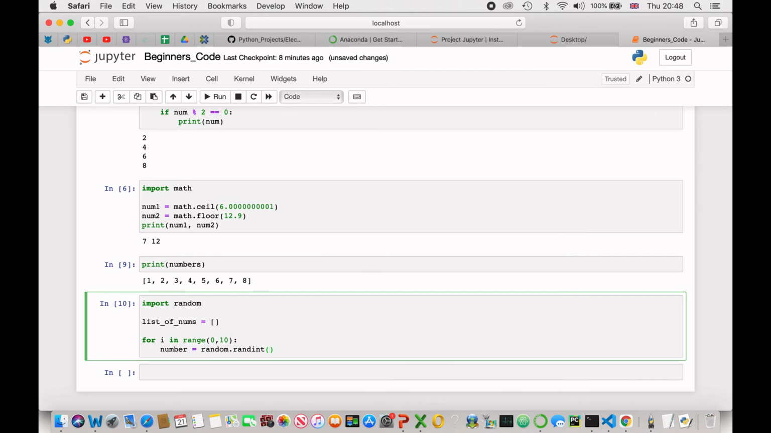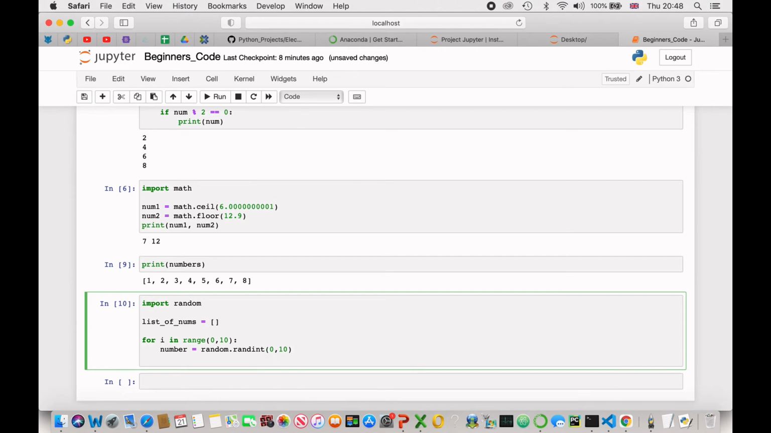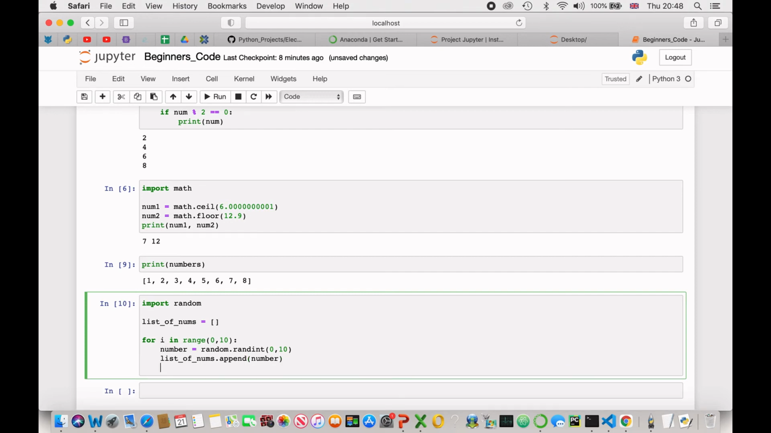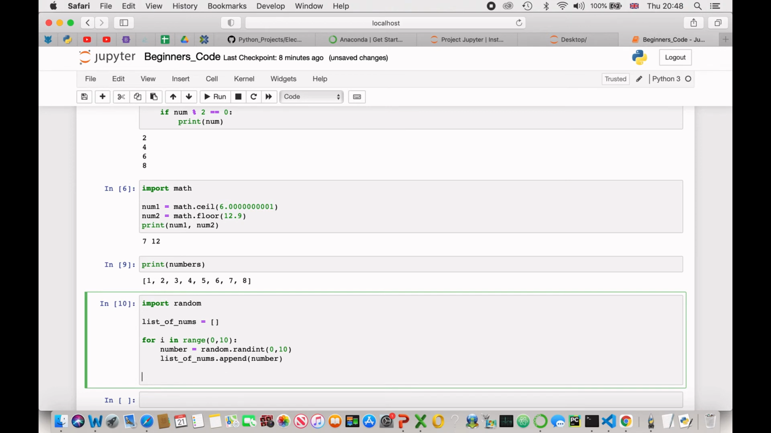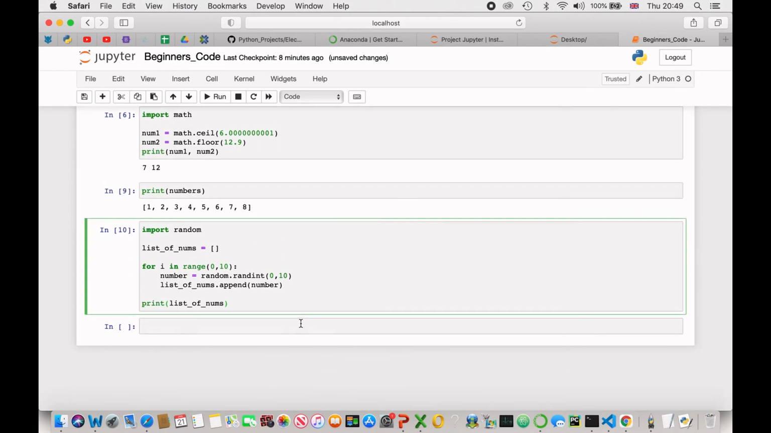So random.randint, and again I'm going to use 0, 10, so this will randomize a number between 0 and 10, and then we will use the list of nums.append method to append the variable number. So this will create a random number and then add it to the list of nums that has been created above just here. We will then, outside of the for loop, print list of nums, and what we should see in return is 10 different numbers that have all been randomized.